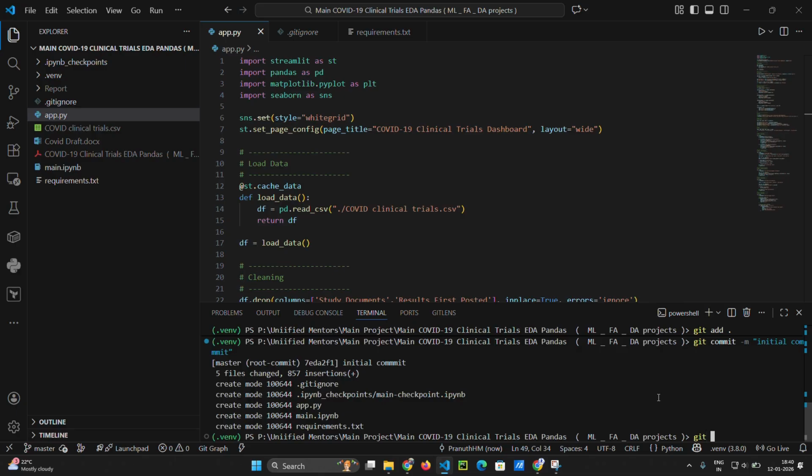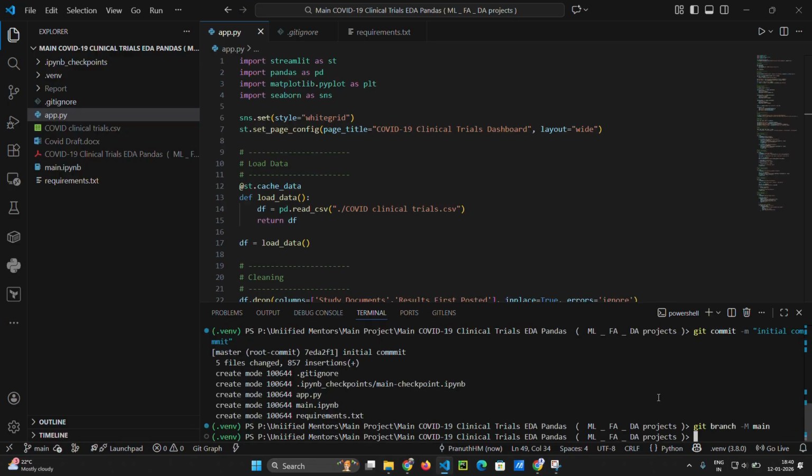That is git branch -m main. Here majorly you will have two branches, one is main and one is master. You can use either the main branch or the master branch. Here I have used the main branch, or you can create multiple branches. Once this is all done, just enter git push -u origin main, then press enter.